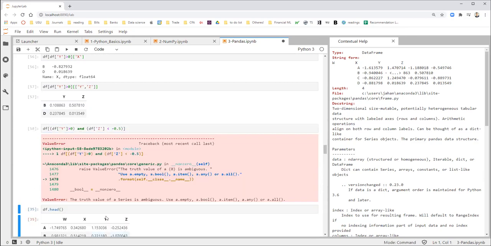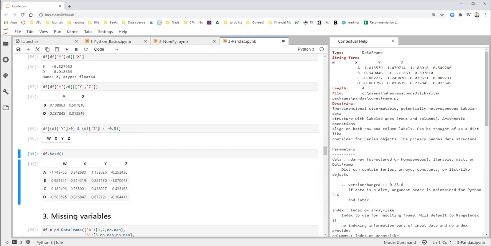Basically it says that the truth value of a series is ambiguous, because we're using series in a data frame. And for whatever reason, the author of the package decided to use this symbol rather than and. You will see some of these inconsistencies in Python, but again, it is what it is. It's open source and it's being developed over time. So we cannot keep track of every original version, and the switching cost is expensive.